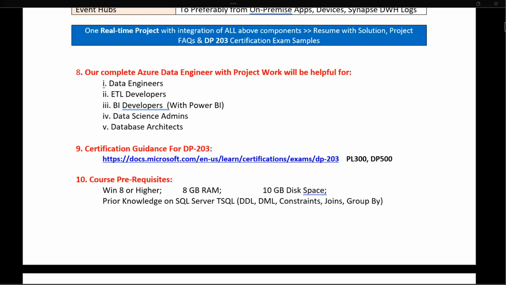And prerequisites. Yes, we need to have Windows 8 or higher operating system for a few component installations. And we are going to work with SQL databases as a source for a few examples. And for a few other examples, we need to work with unstructured data sources, Parquet files, AVRO files, JSON, XML, etc.